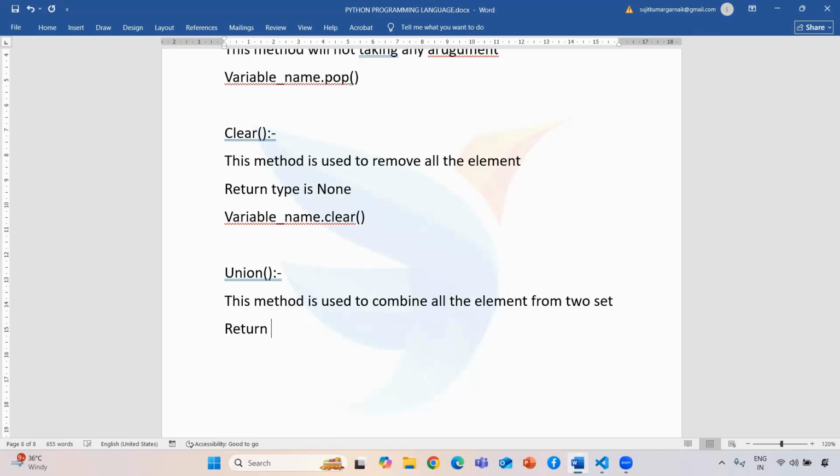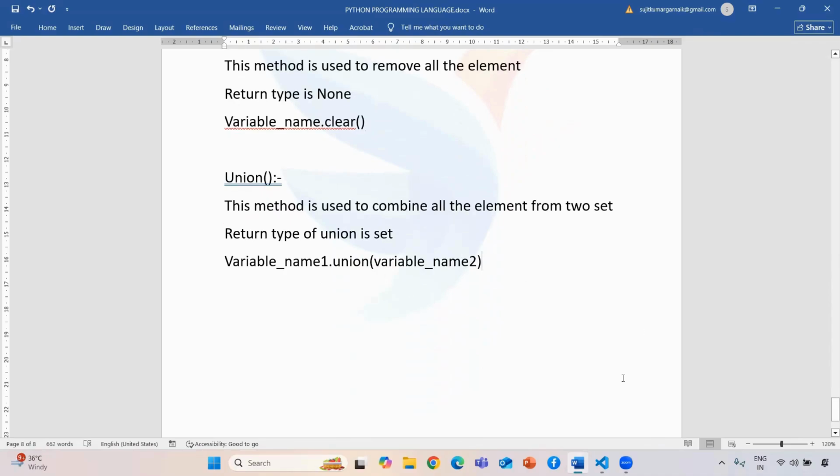The return type of union is a set, because every time you add, it will create a new set. And the syntax is very simple: variable name dot union, because first you need the first variable name, then you use union, then you need to give variable name two. You can give the same one also. Now how it is going to work, we are going to see.